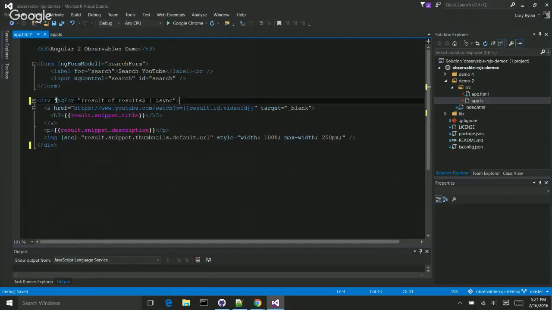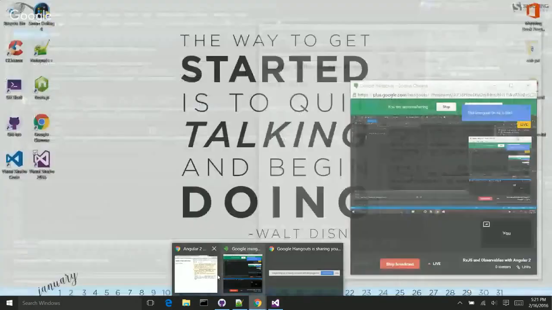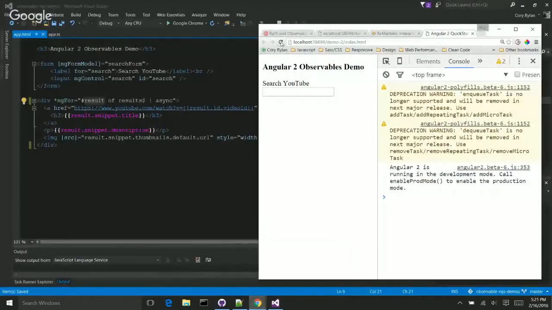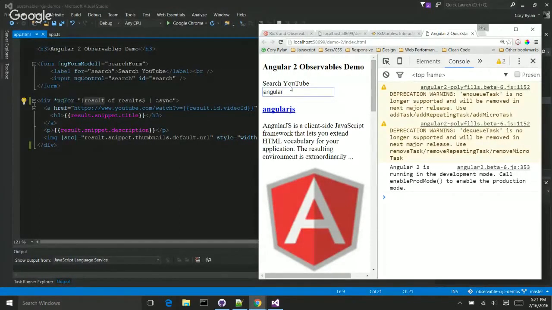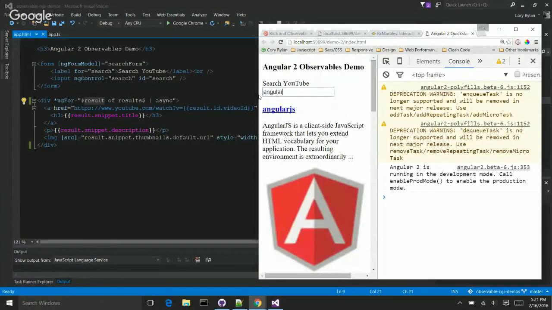So just a quick look at our template. We just loop through the results and display the link, title, description, and thumbnail of the YouTube result. If we save everything and refresh, we got our results. Search Angular, and we get all of our API results.